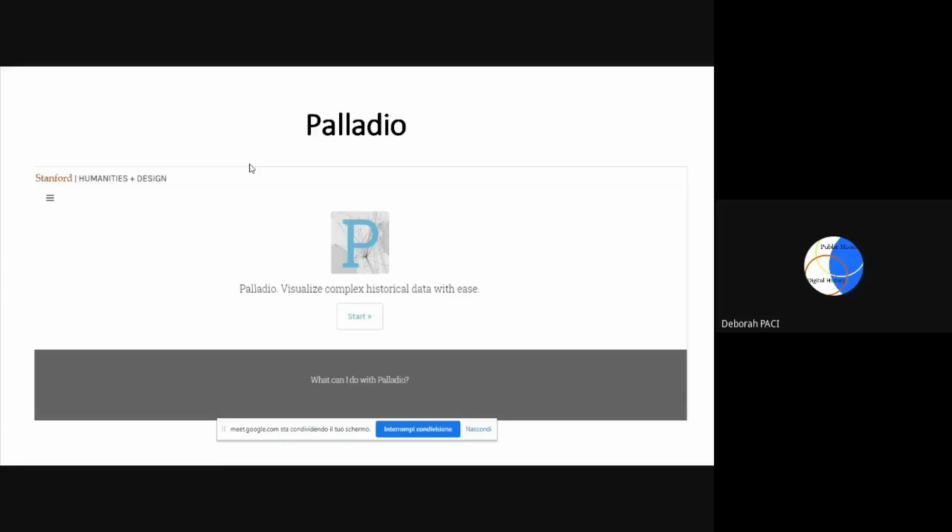So Palladio is an analytic tool for looking at historical data across time and space. I tend to think of it as a historical viewfinder. Palladio is a web-based platform that allows humanities scholars to very easily upload the data and explore it through a variety of visualizations. It allows you to visualize data as a part of the research process.